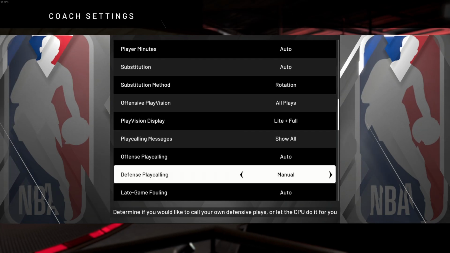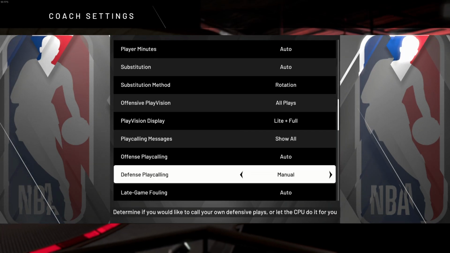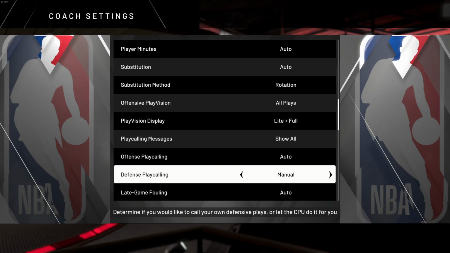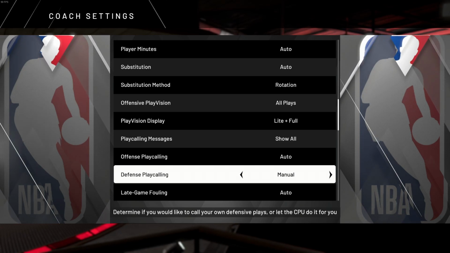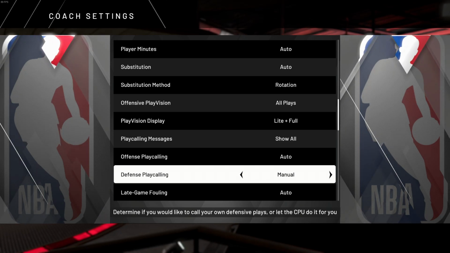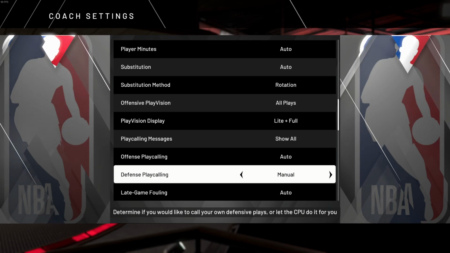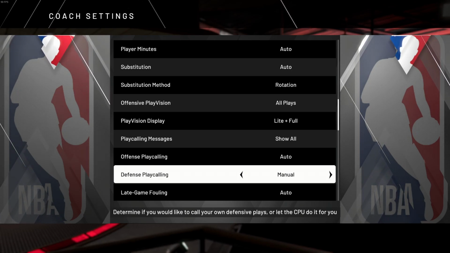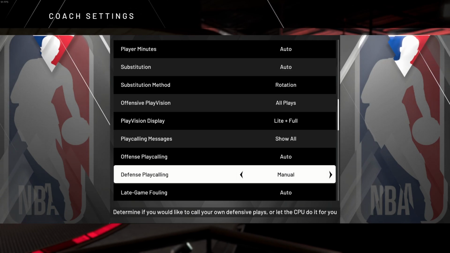Defensive play calling, I turn to manual because late game I like to run press. And sometimes early in the fourth quarter I like to press, and the CPU just always turns my settings off, so I keep that at manual.